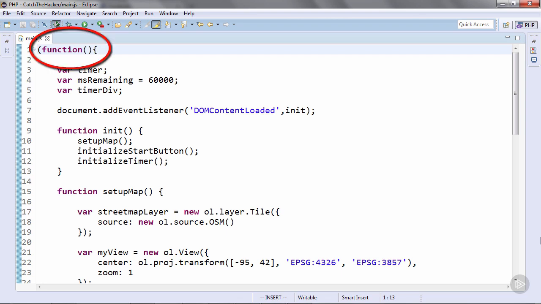First, we are wrapping the entire thing in a closure. Now, this is not a requirement of OpenLayers. This is just good practice. By wrapping everything in a closure, we keep from polluting the global namespace.